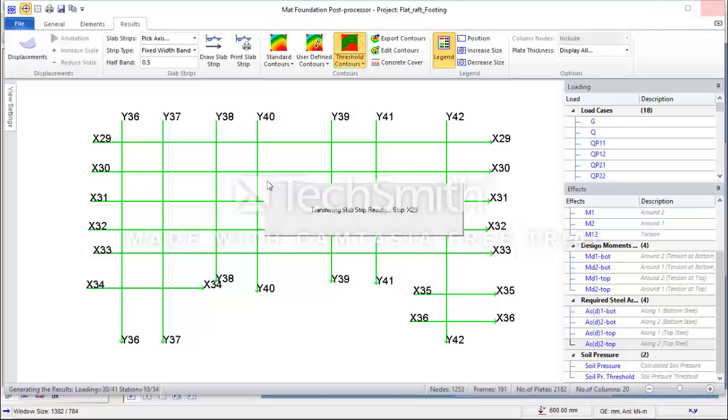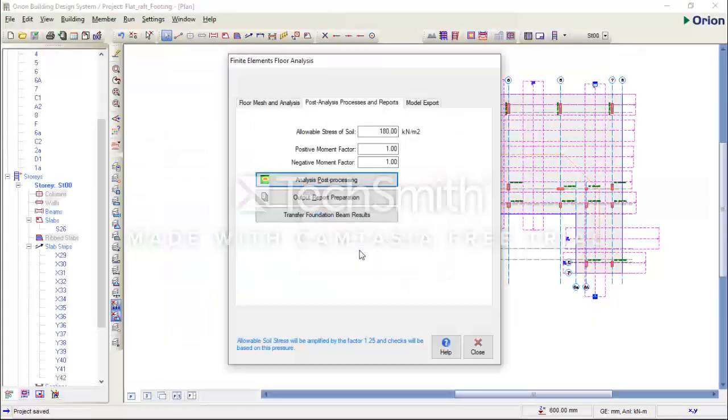So I'm pausing this video now. After about 5 minutes, I'm at Y41. I think we made one more strip to analyze, Y42. So the analysis will soon be over. Now I'm at Y42. About 20 seconds, the analysis will be over. So the analysis is over.